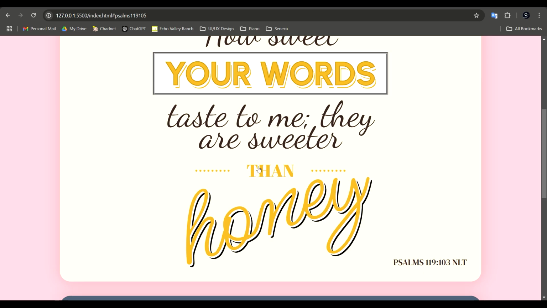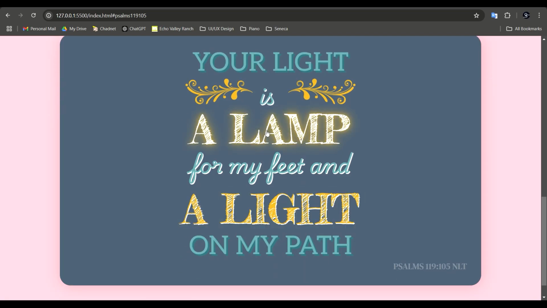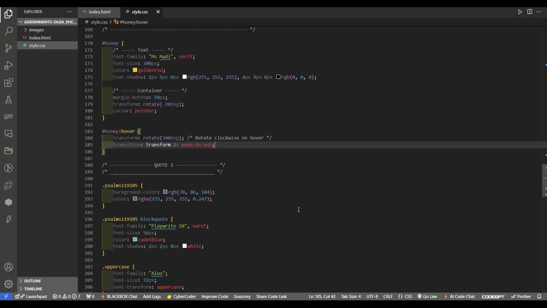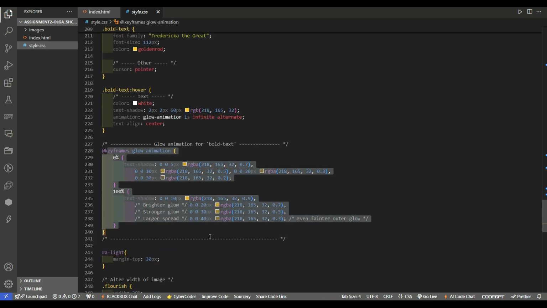The second quote has a glowing effect just like the hover animation on the words, but this time the glow is animated. Instead of only appearing on hover, it continuously glows using the CSS animation. This keeps the glow effect running at all times.